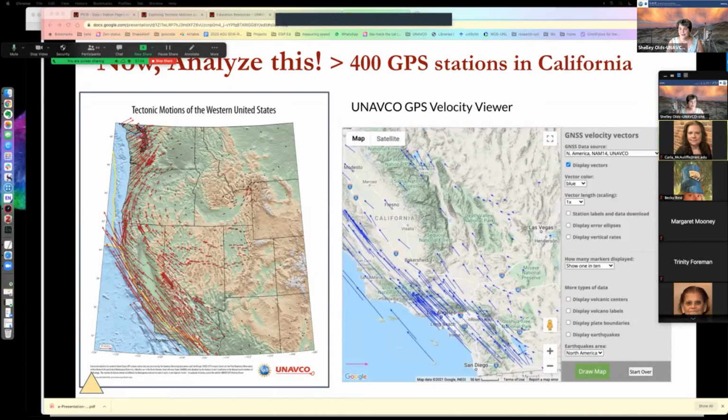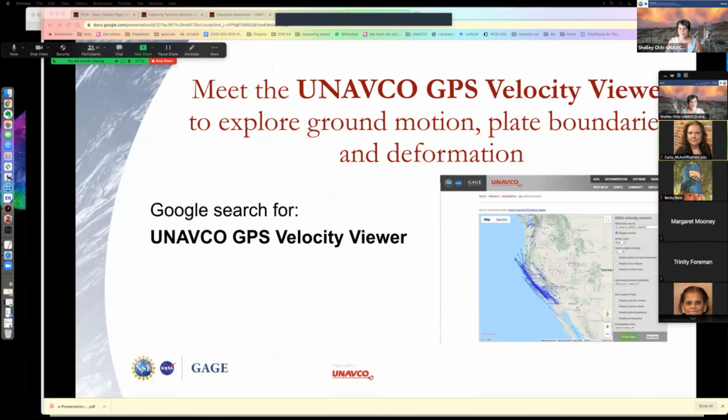Well, wouldn't it be great if you could plot this up on a map? And we did that. This is actually a poster on the left. And then we've got the velocity viewer. One thing to recognize is that our eyes are kind of good big data analysis tools. We can see patterns that are going on in these maps. And in fact, we'll explore some of that. So let's meet the UNAVCO GPS velocity viewer.